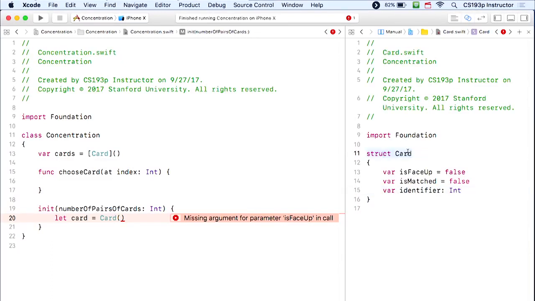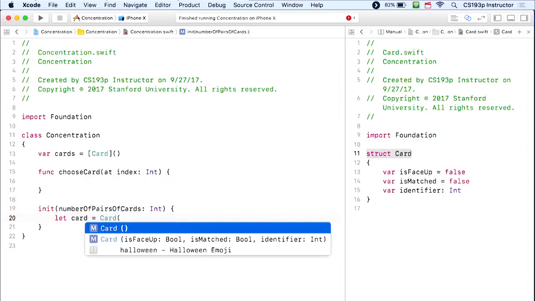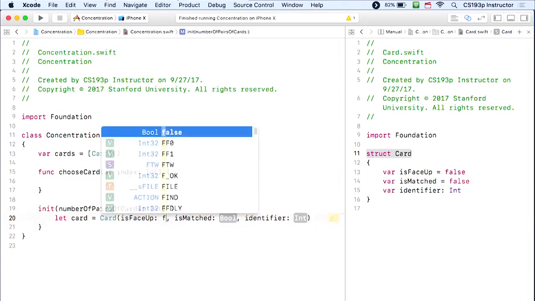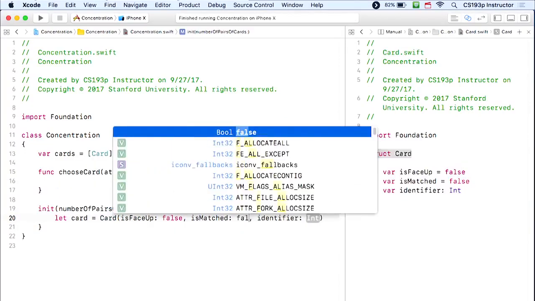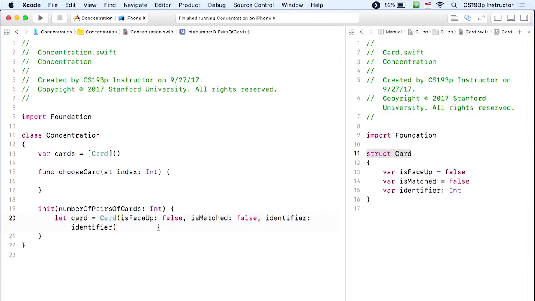Card is a struct. Now, structs get a free initializer as well, but it's different than a class. So this is another difference between structs and classes. Struct, the free initializer they get, initializes all of their vars, even if they're already pre-initialized, like is face up and is match. Watch this. Okay, I'm going to just type card, open parentheses. I'm going to let Xcode show me the initializer, and you can see that it just initializes every single one. So I could do is face up, false, is matched, false. The identifier, I guess I'm going to have to make up some identifier for this thing to do it. So I could initialize a card like that, okay, because I get a free initializer.